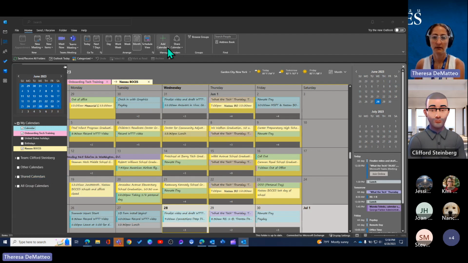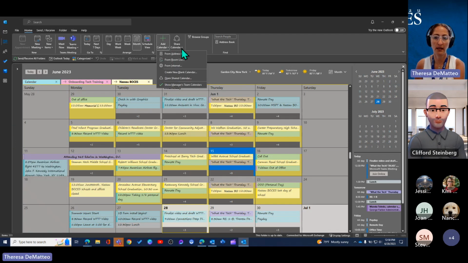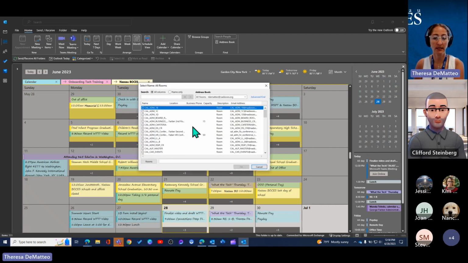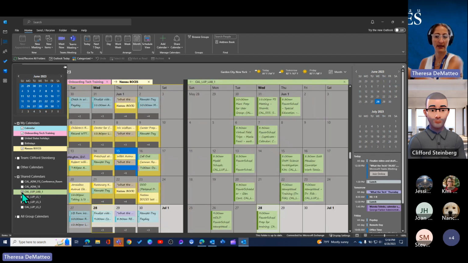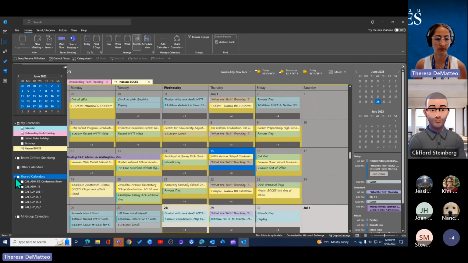Room calendars. So if you go to add calendar here, and then from a room list, there we go. You can see here all of the different room calendars that are available in our organization. You could search specifically, and then you can add those calendars just like I have here. And then if you need to see if a room is available at a glance, you could just check that off. And now I can see that room and when it's booked and when it's not at a glance. So that's another really important feature.